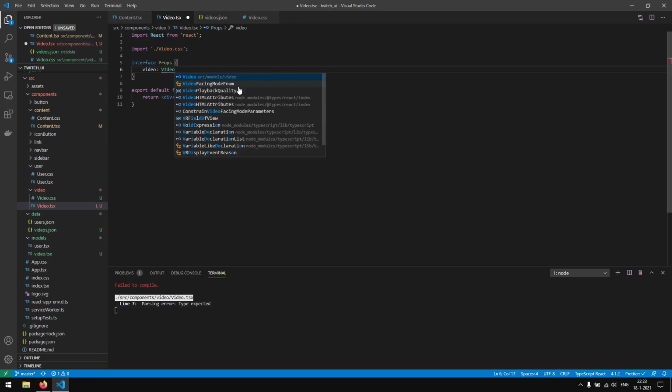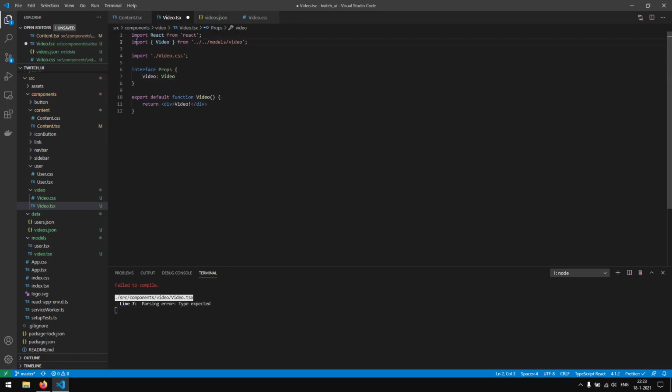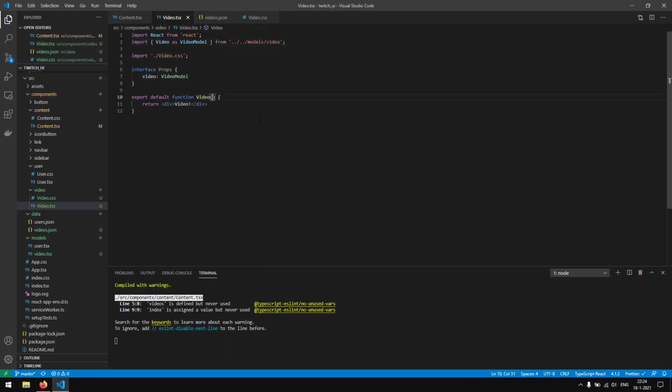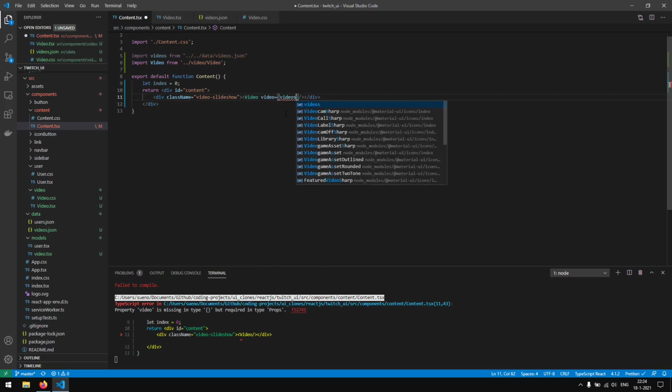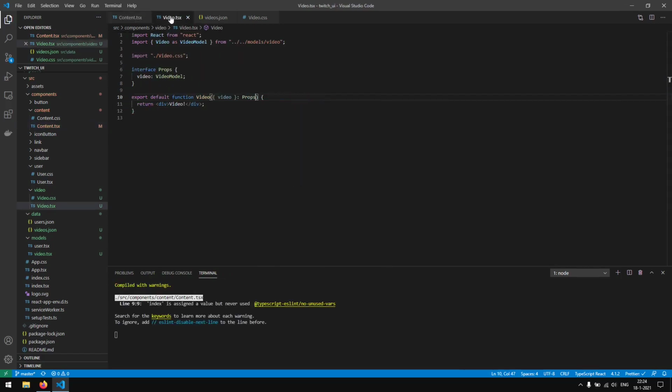We can just simply import it like so. Import video from models video, and because the function is also named video, we are going to rename this to video model, and then we can use the model right here. So then we pass the video in as a property like so, and now the video here expects all those parameters, a video object. That's it actually. So let's see, the video will be videos and then the first, like so.